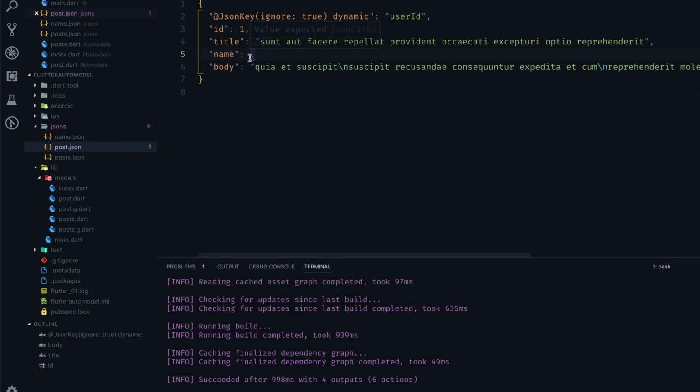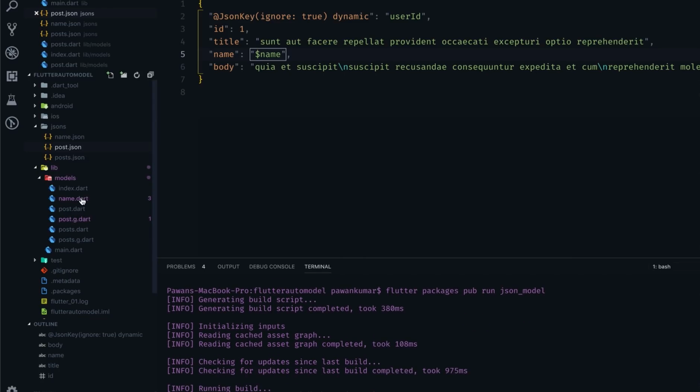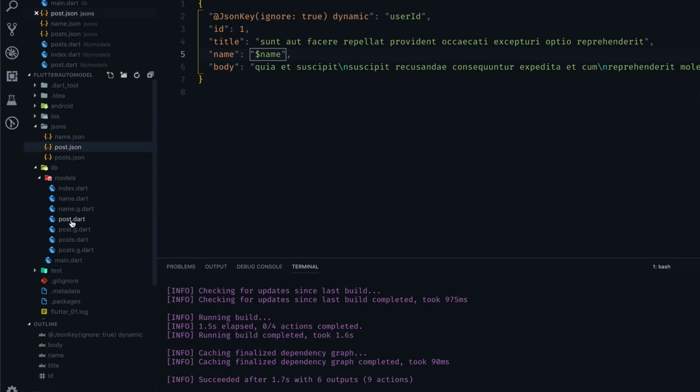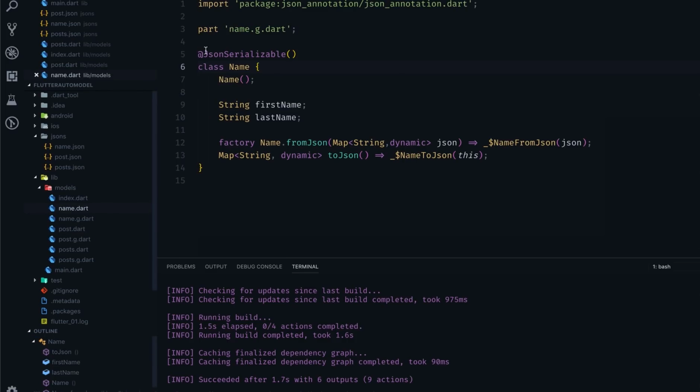Now in the post.json you have to mention the same thing, $sign, to say that I'm just gonna pick from some other file, and you can just name it name. So it will select that from name.json. It is not a list, so that's why we are not using the square brackets. Now if I run it, you will see that it is creating another file here, name.dart. But now if I go to post.dart, you will see we have name and name, and if I click on name, then we have two strings, first name and last name. So that's how it will create different files for you. So I guess that is pretty easy.